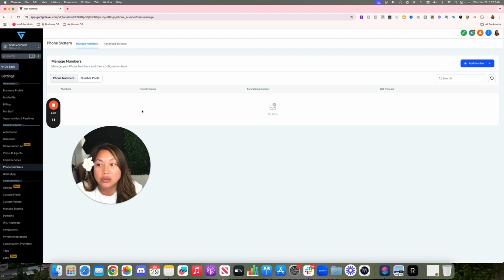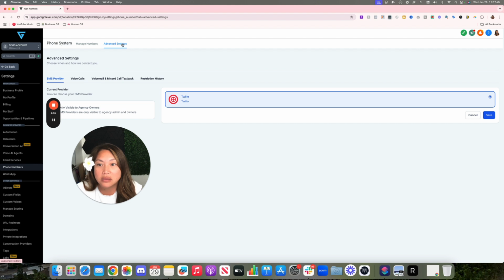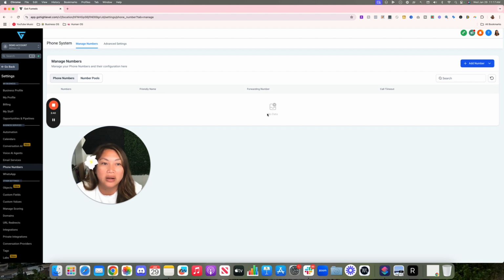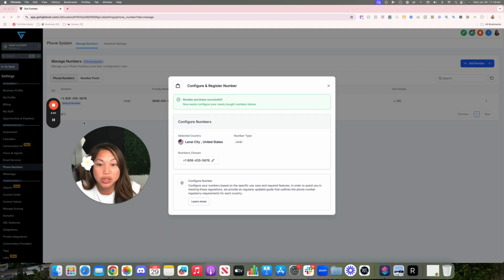And then you'll also want to go into the advanced settings. I'm sorry, let's see here. Once you purchase the number, let me see. Actually, maybe I'll just try to buy a number so you can see exactly what it looks like. So I went ahead and purchased the number. It was successful, and this is the number that we chose, and this is the pop-up that shows up.